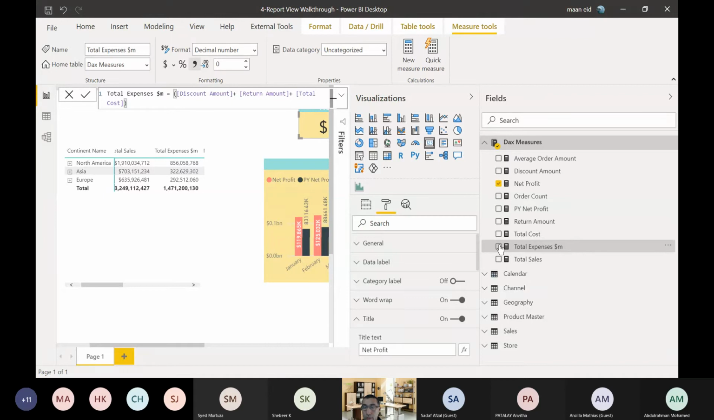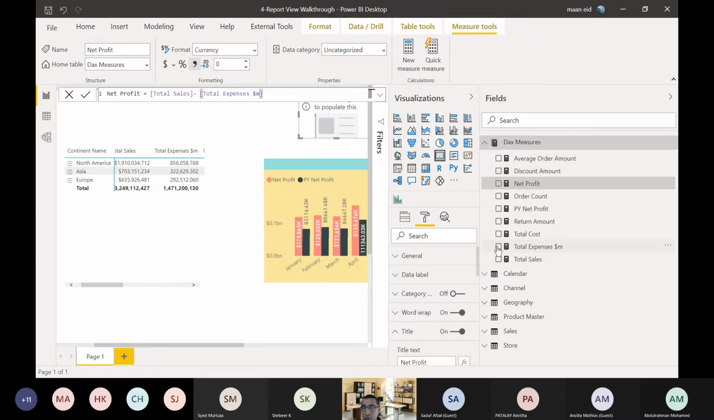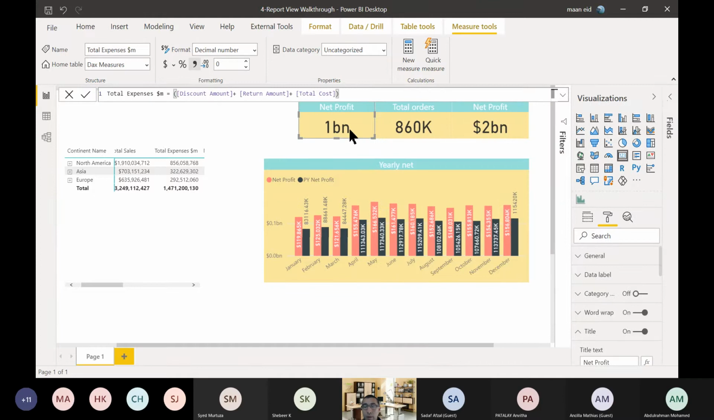Click. Why I cannot click it? This is the total expenses. But why it is not? Untick net profit, and tick total expenses. Here it is. Now it's okay. Okay, guys, look. So I have again to change the title.